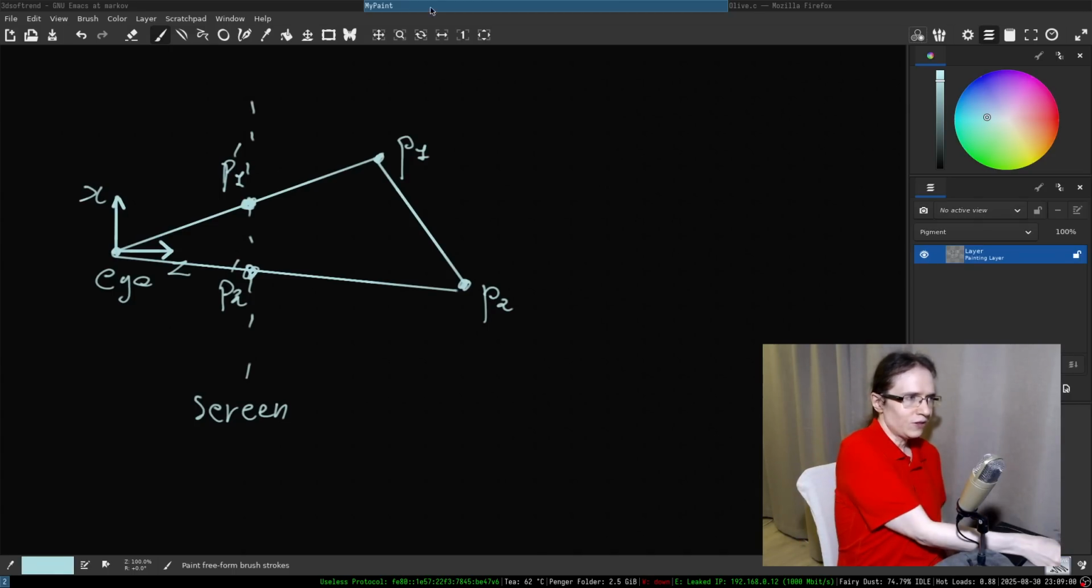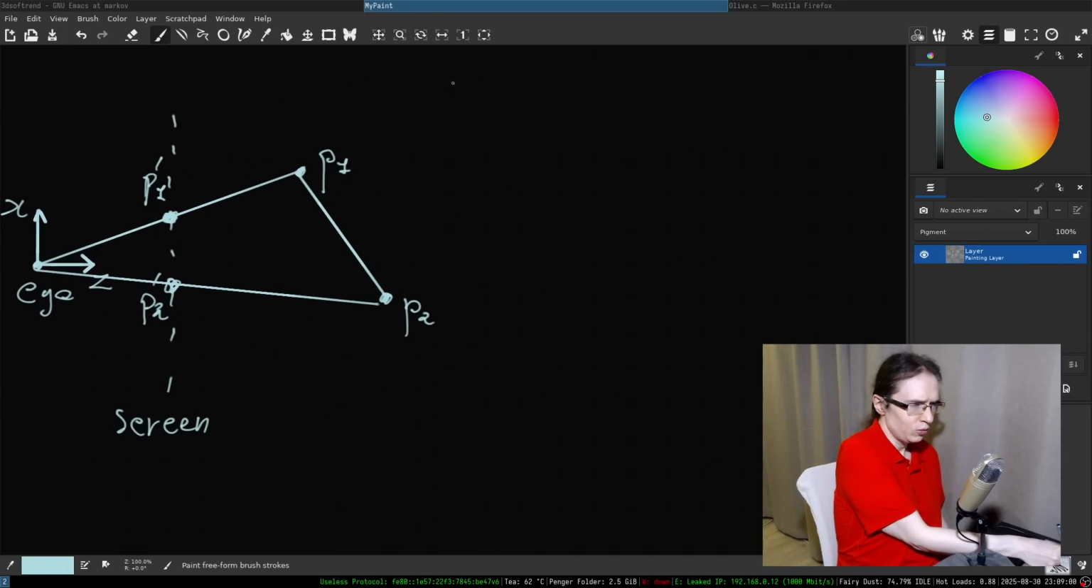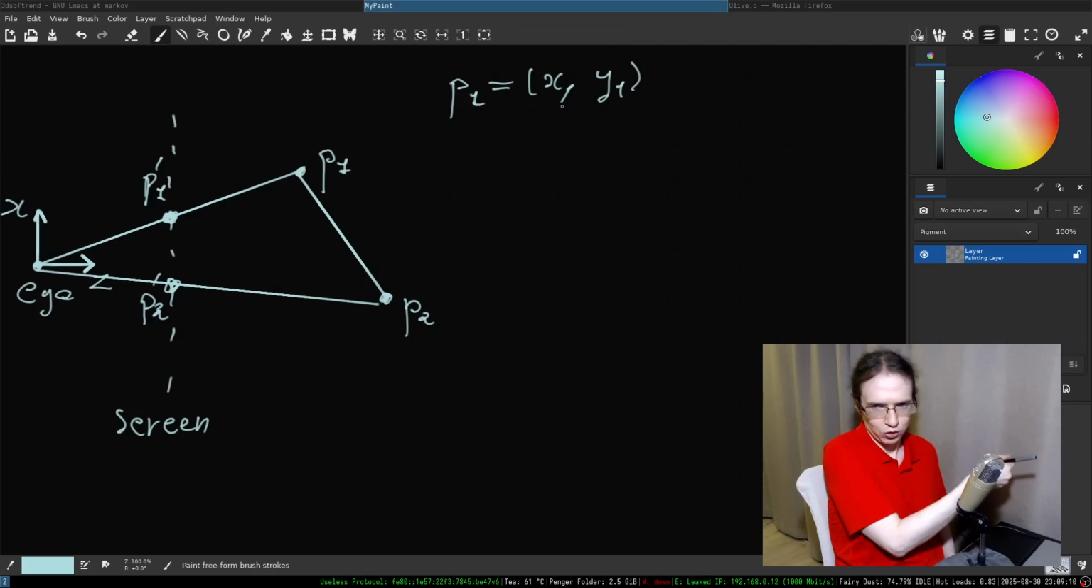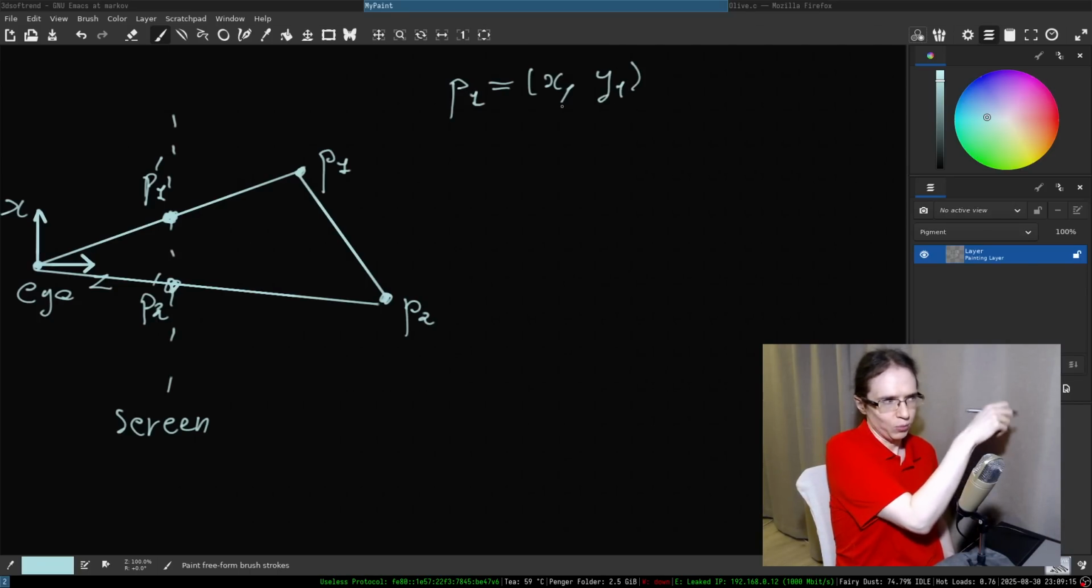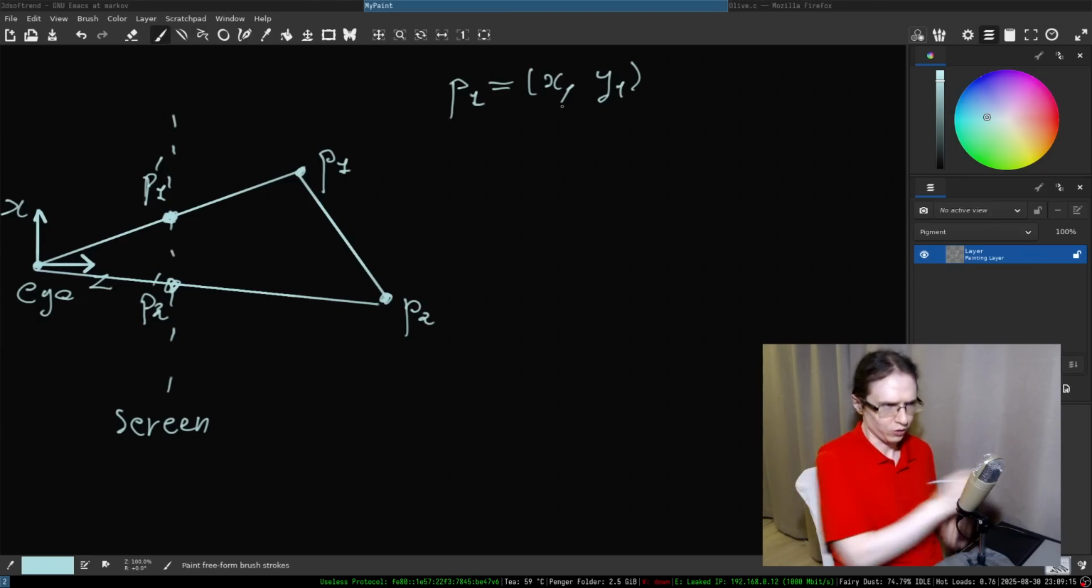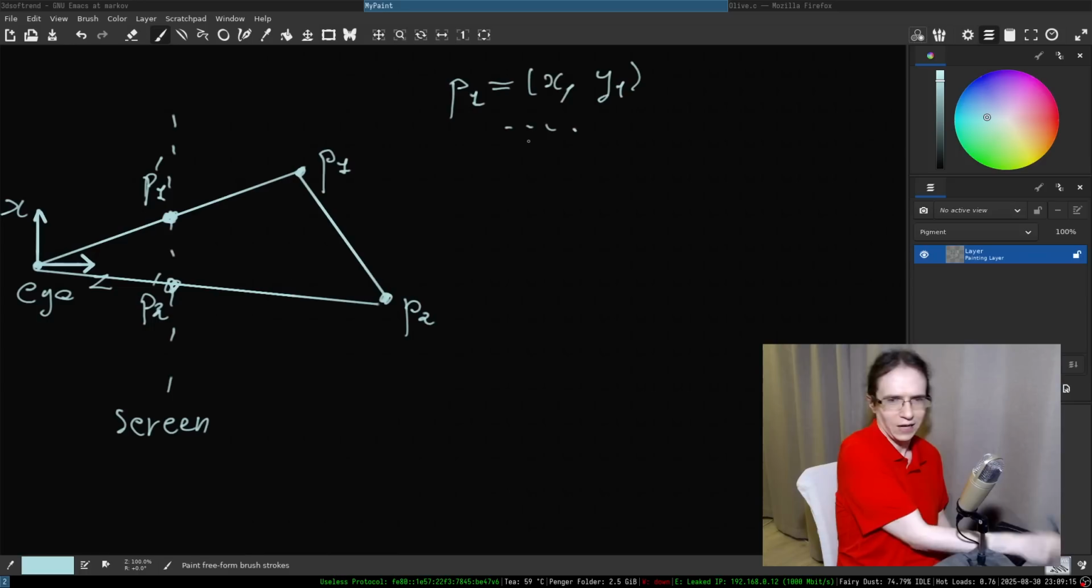Computing this kind of stuff is rather easy. So if you imagine that P1 is X1 and Y1, right? P2 is X2, Y2, and P prime 1 is X prime 1, and so on and so forth, right? I'm not going to write all of that down. This is basically the convention in here.